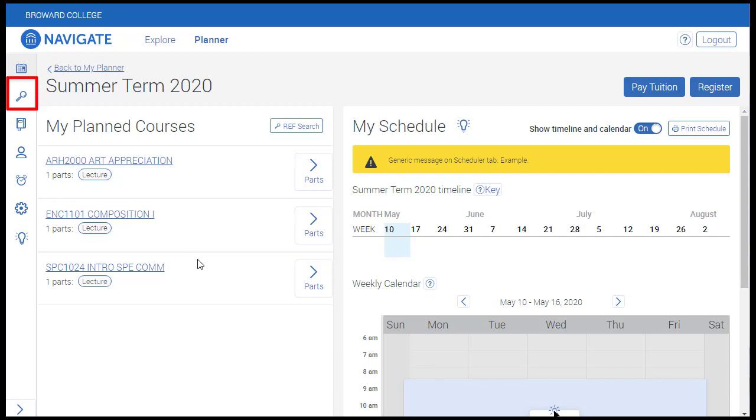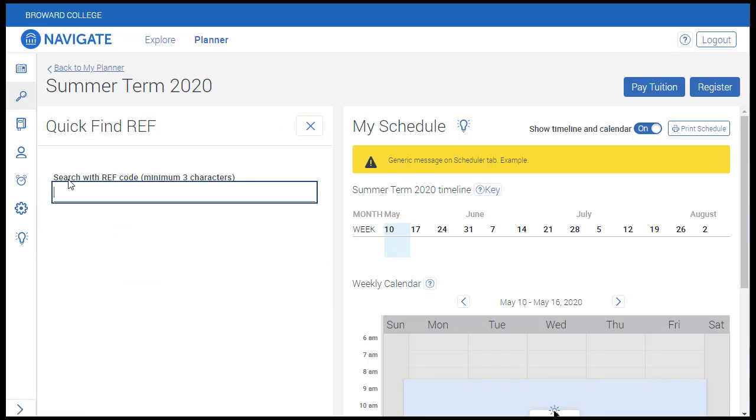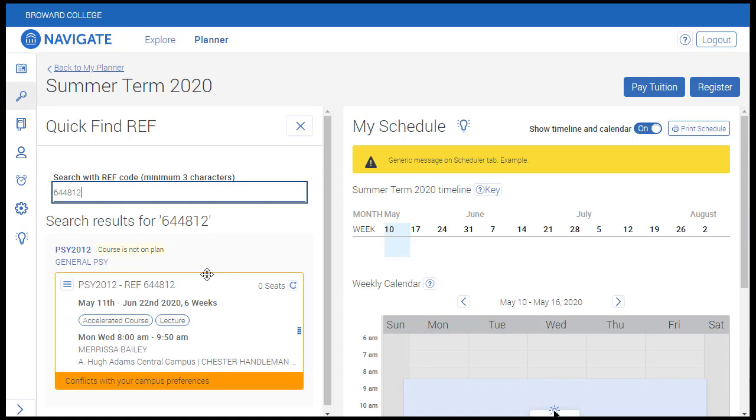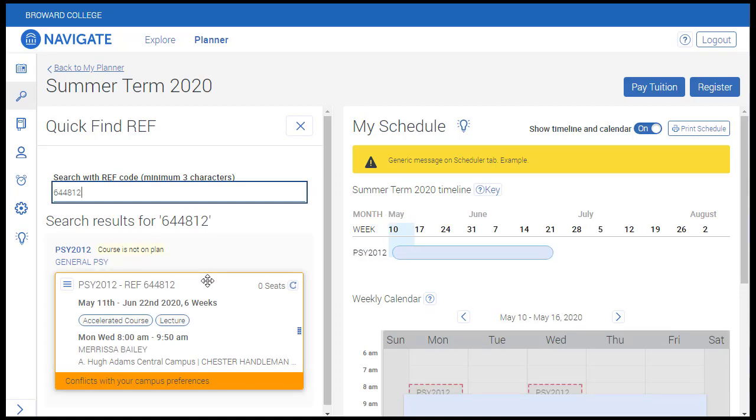This magnifying glass icon provides an option to search for courses by reference number. You'll see a similar button here. Either button provides the same section-level search option. I can type in a reference number here, and the scheduler will show me that exact section. That's not the course I want, so I'm going to close out the reference number search.